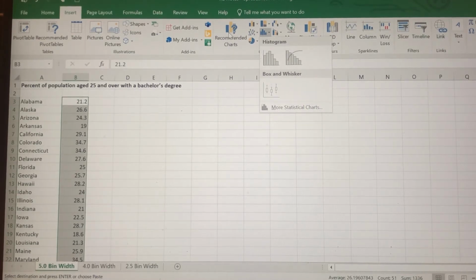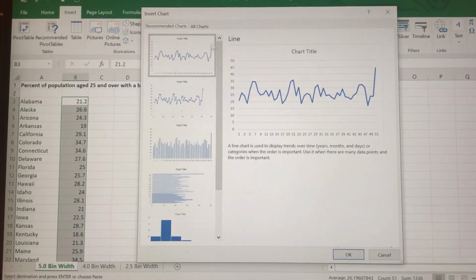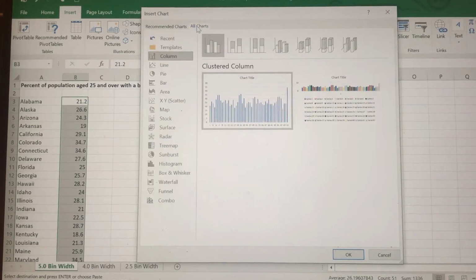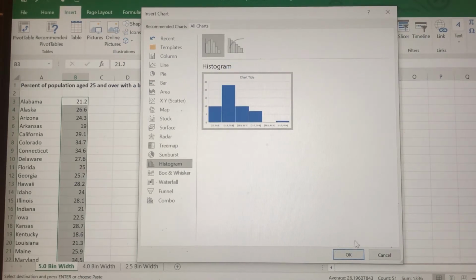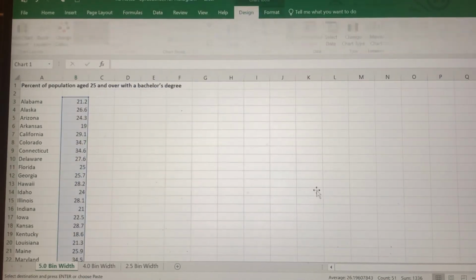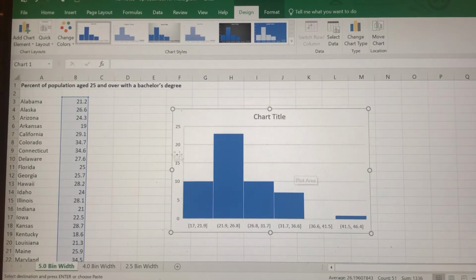I'm also going to show you how to go through recommended charts. If you click on All Charts here, you see how many different options we actually have, and the histogram is going to be here. So I'm going to go to it from here and insert a histogram. For this, we want our bin width to be 5.0. You can see here that the bin width is actually 4.9. It's pretty close, but it's not exactly what we want.